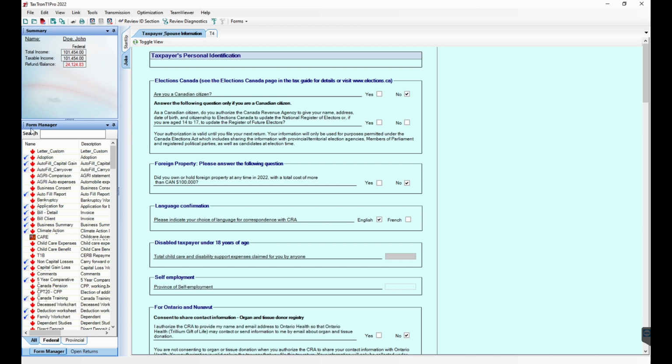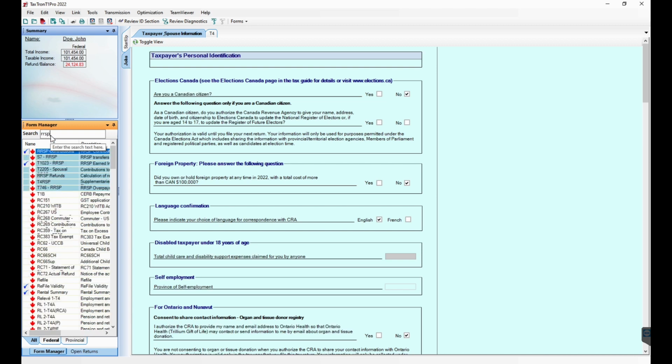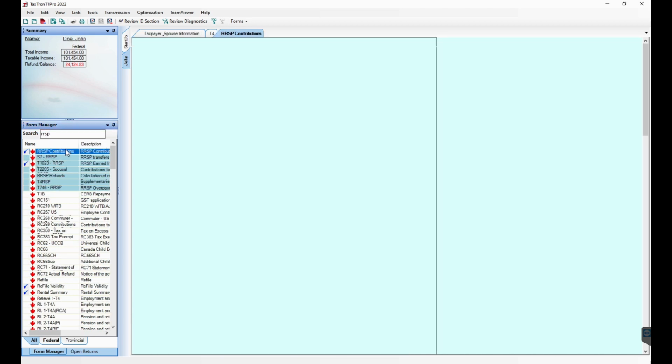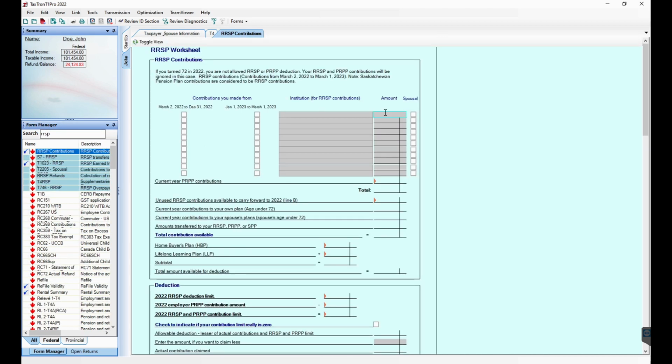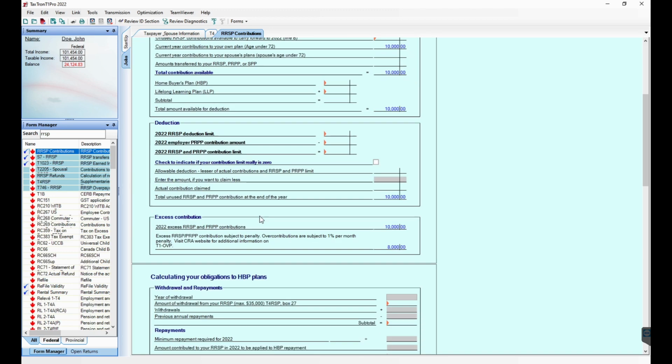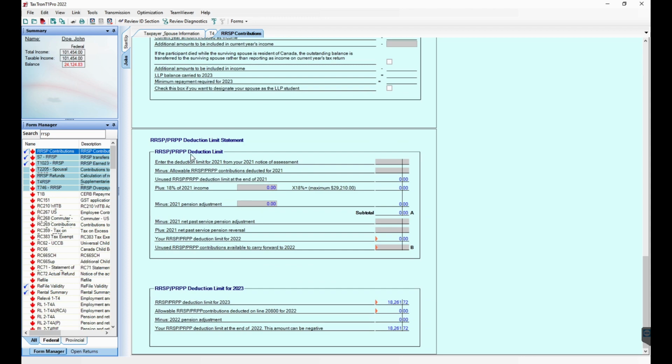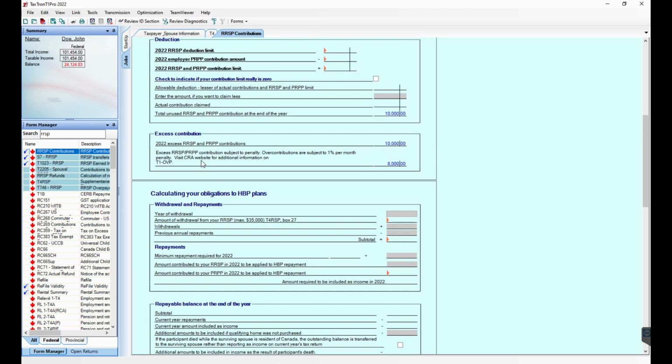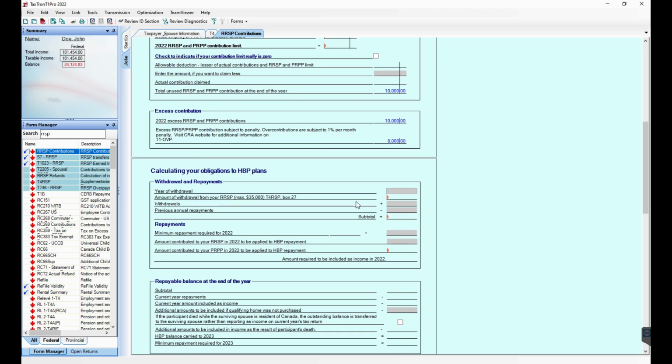Then, navigate to the Form Manager and then search for the RSP Contributions form. Once you have selected and opened it up, you will first want to enter information regarding your RSP to calculate your deduction limit for the year. From there, scroll to the Calculating Your Obligation to HBP Plan section.